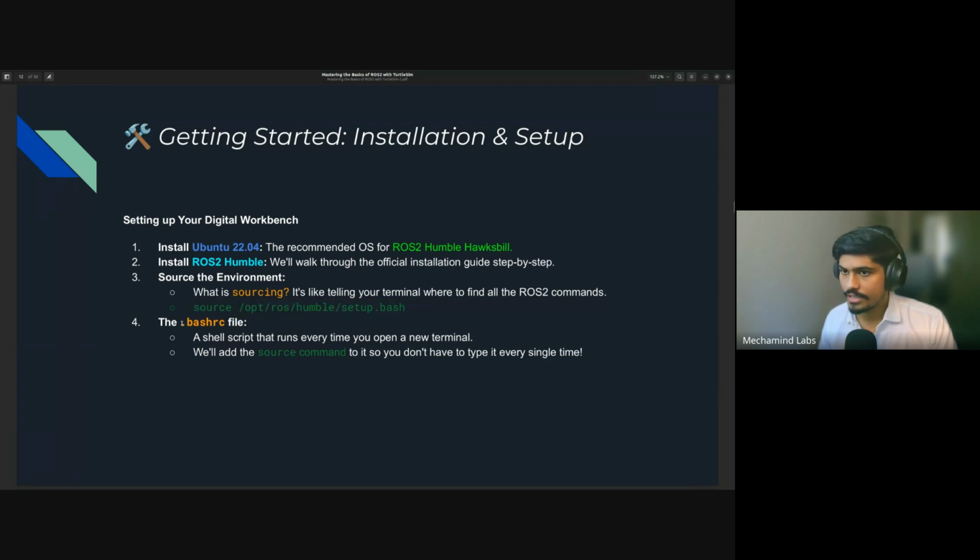Okay, so we looked at what is bashrc, the script that runs every time a new terminal opens, and we can paste any command inside the bashrc so that that command also runs on its own whenever a new terminal opens. So we place this command in the bashrc file to source ROS every time.